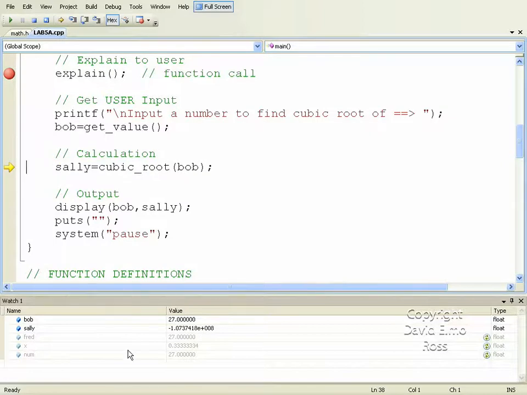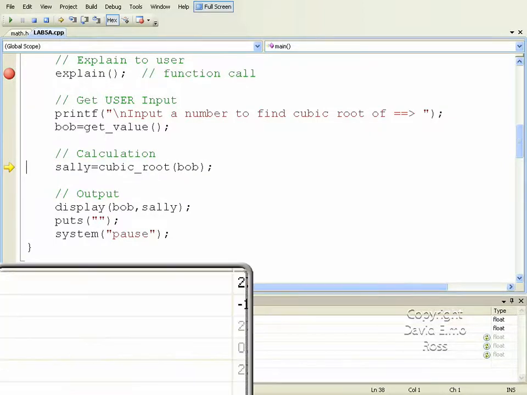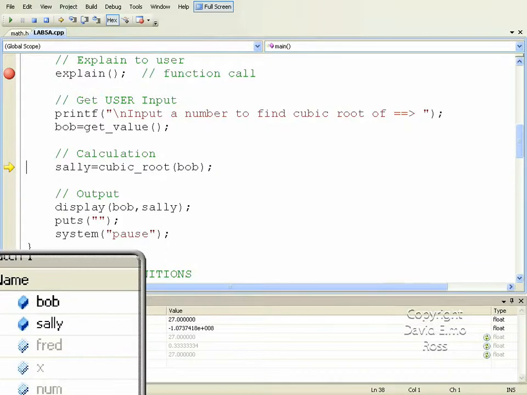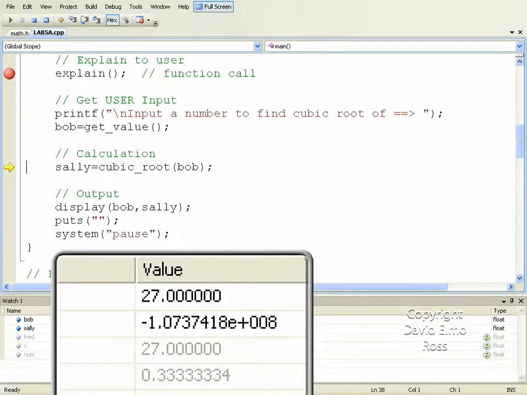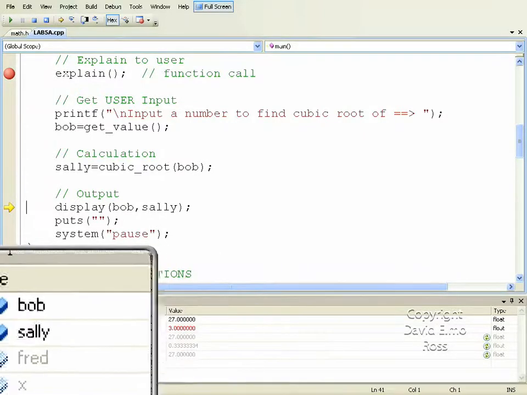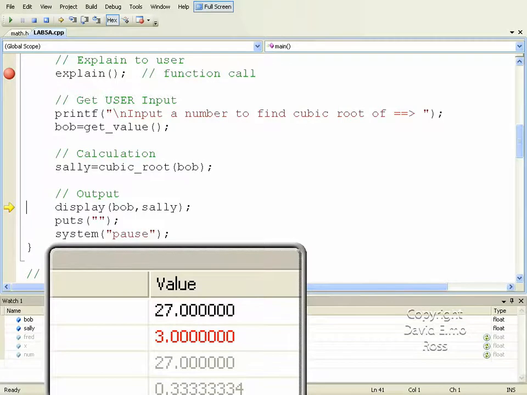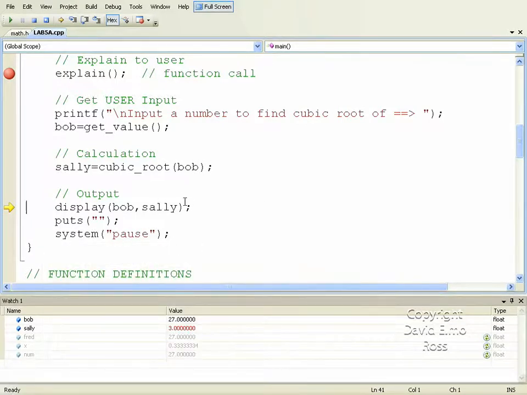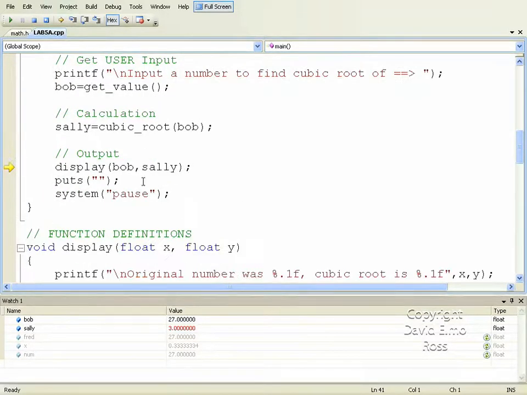Now Sally, if we look down at the bottom here, because it hasn't executed that statement yet, Sally has still got garbage. But what we're going to find, and guess what it's going to do? Can you guess? When we hit step into, the value that was returned was, let's see, Sally is now 3, because it's actually calculated the cubic root of 27 and come up with Sally as the value of 3. So you can see how things are being done here. And right now we've seen everything except the display of Bob and Sally.